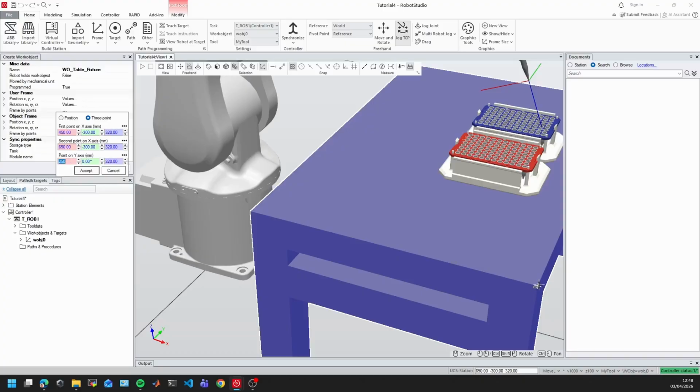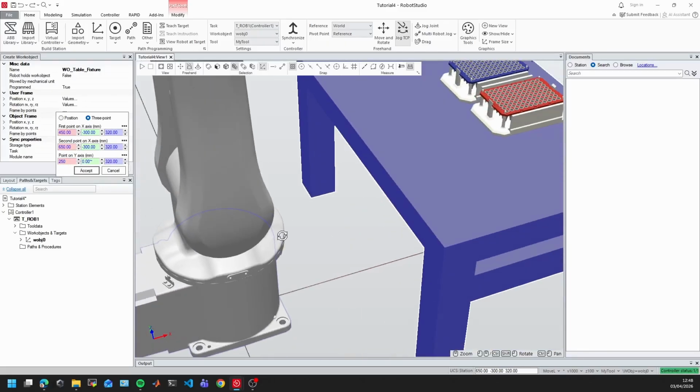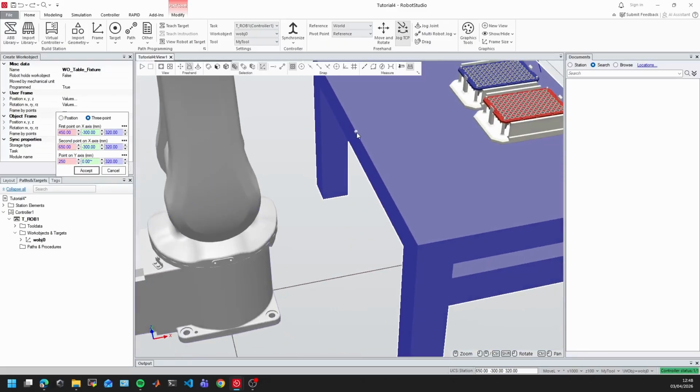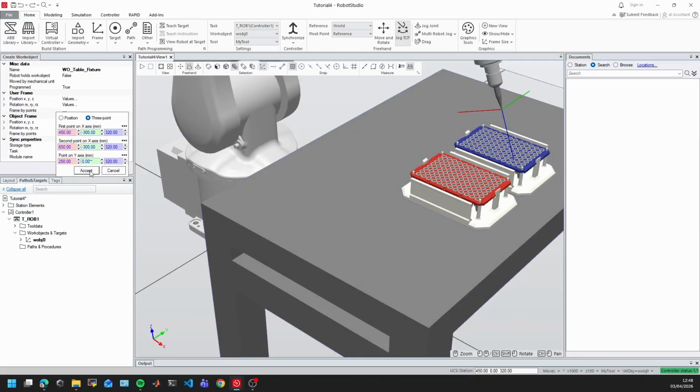Now this one here, for example. So this is going to be my x-axis. And then it tells you, okay, give me a point on the y-axis, and I click in there and give that point as my y-axis. When I click accept, it's going to create the xy plane at the intersection, and from there it is going to derive the rest of the planes. So I can just click accept in here, and there you go.